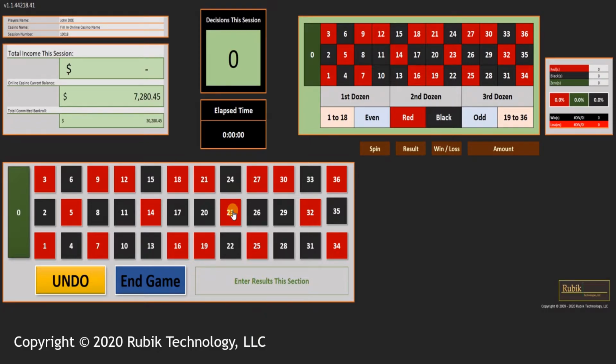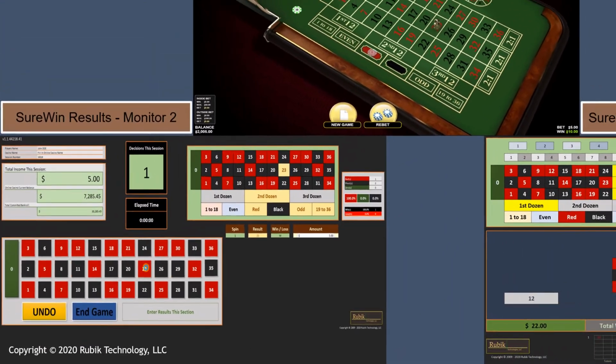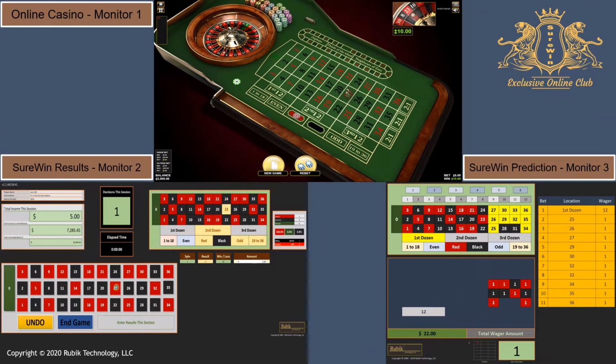Now in Monitor 3, the SureWin Results section, you're going to click on 23 red. At this point, I'm going to stop narrating, but what you're going to do is you'll see in your Monitor Window 3, your SureWin prediction, you're going to see what the prediction is. You're going to see that on this next hand, you're betting the first dozen and 10 out of the 12 numbers in the third dozen. You're going to see how much you're betting on each one of those bets.